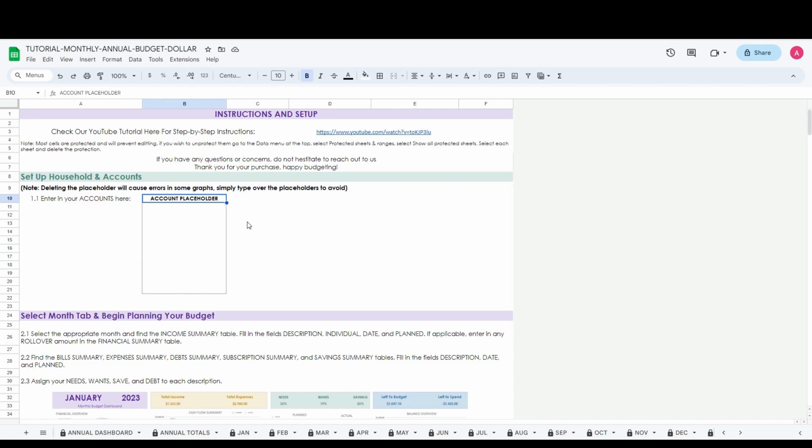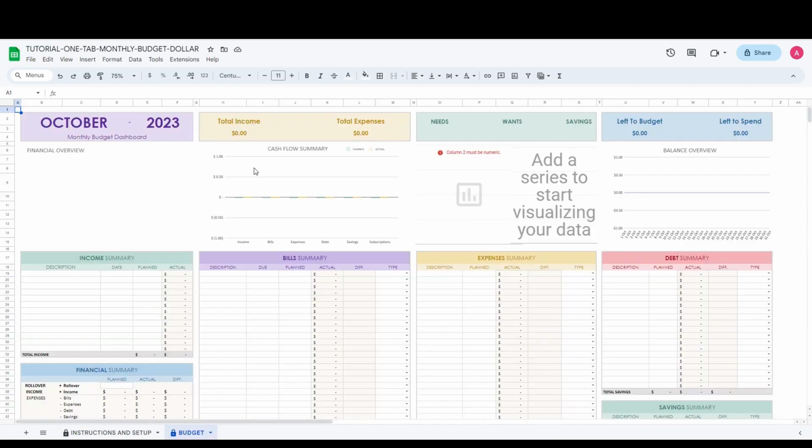Let's enter in Bank of America over the account placeholder. We'll add another account to represent our cash on hand. We'll call it cash. That's it for setup. Nice and simple. Once you're done with your setup, you're now ready to start working on your monthly budget tab.